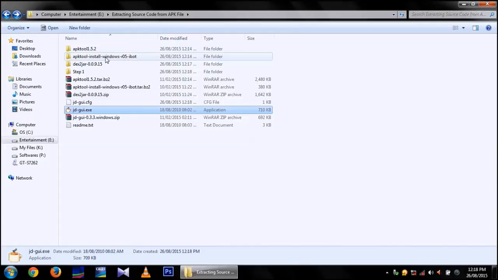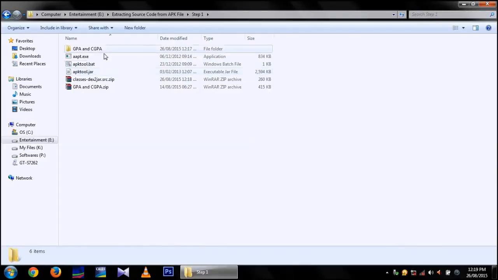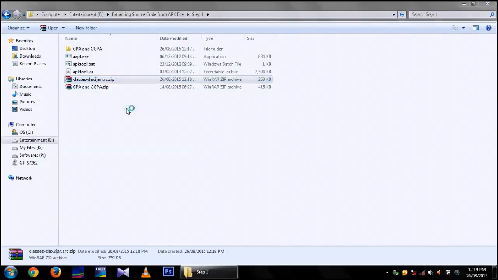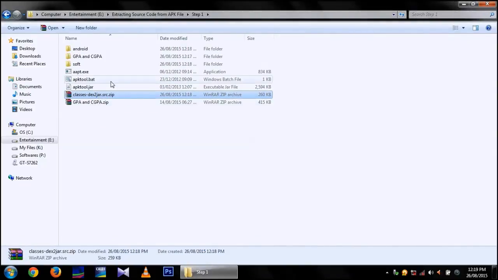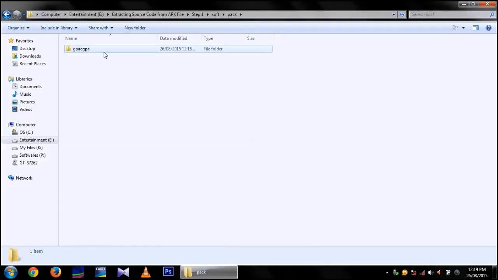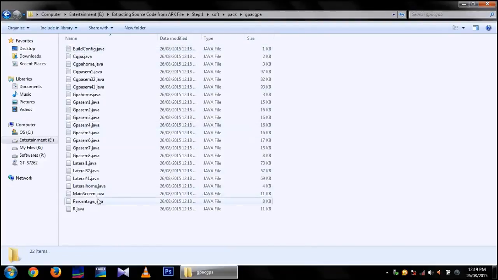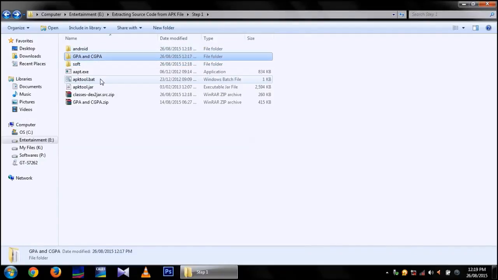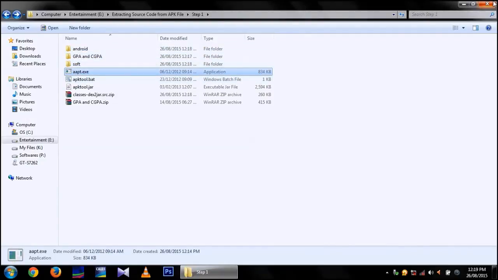In step 1 now the zip file is available. Extract here. It is extracted, Android and soft. In soft, pack, GPA. Now all the Java files are available. Now you can put all the files together in GPA.